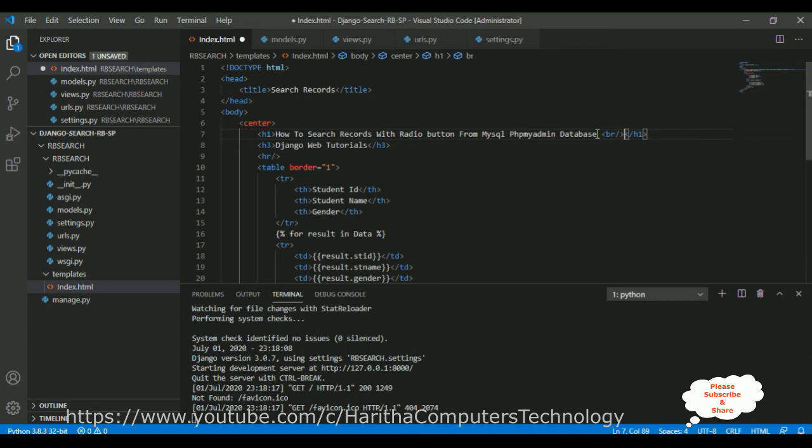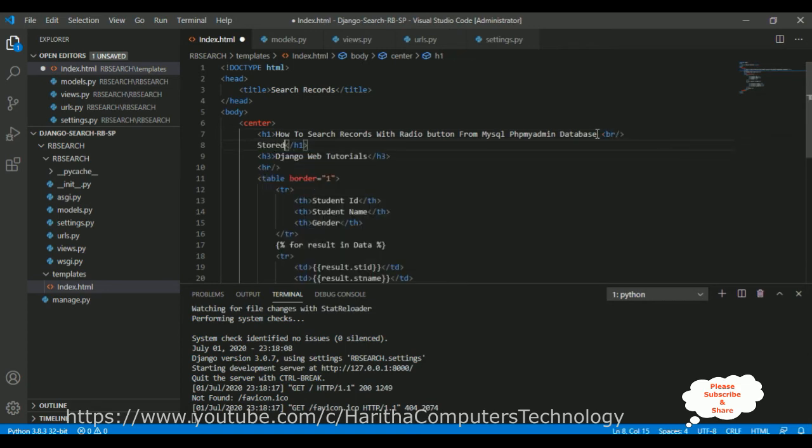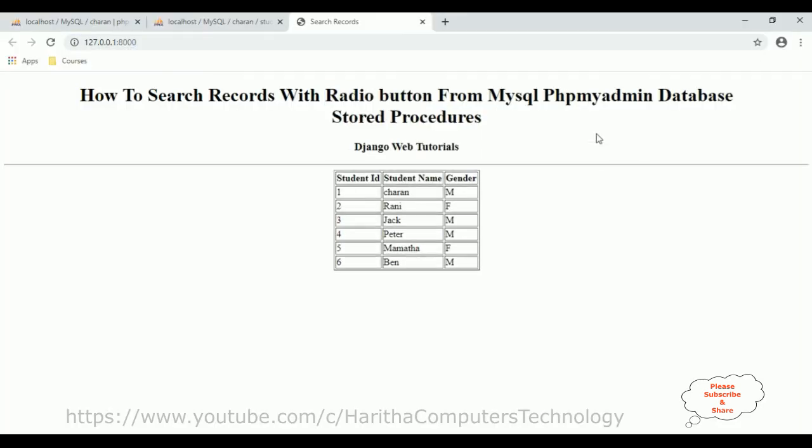Add the break. Stored procedures. So this file. Now let's reload stored procedures.